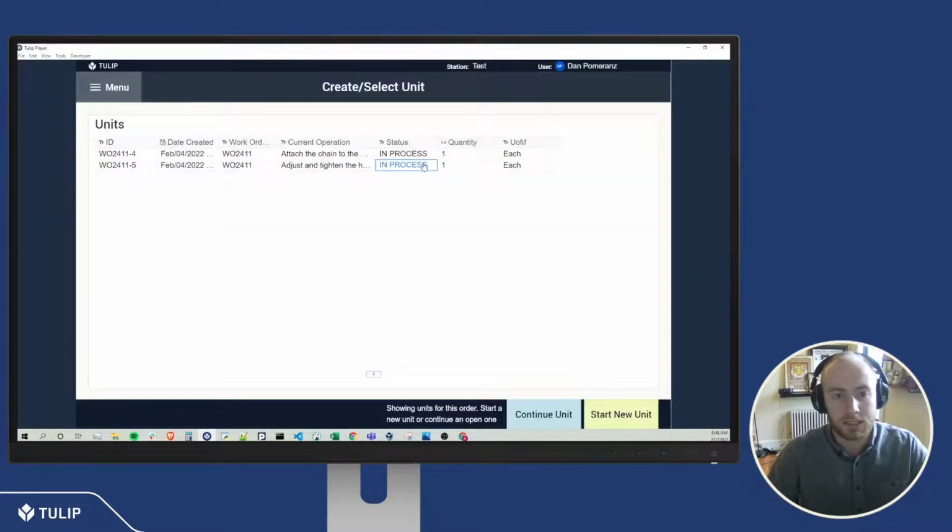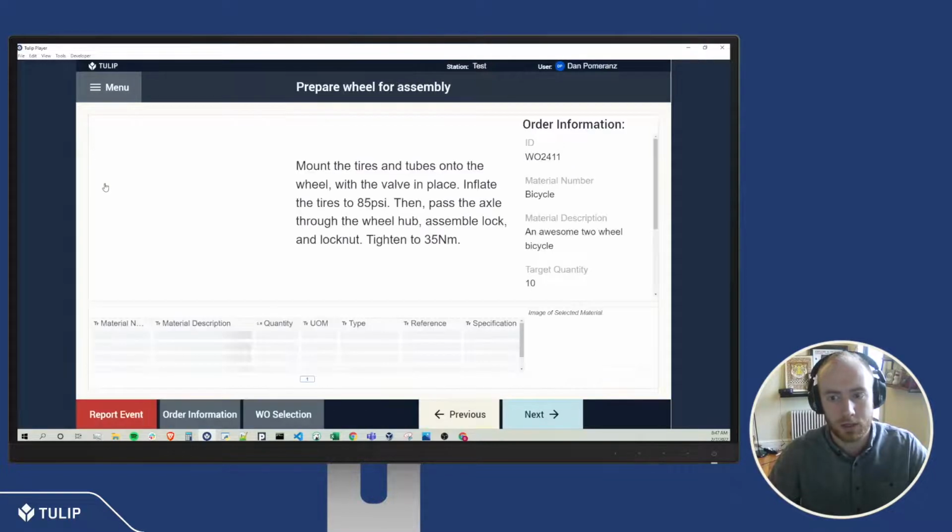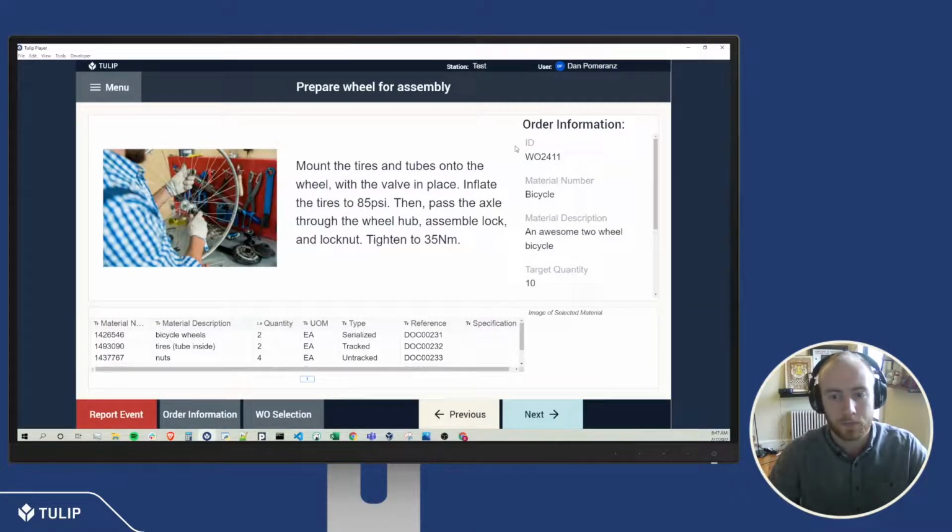From here, you can see your units that have either already been created or are in process. This is a serialized unit for each of the individual bicycles I am producing. I can see that I'm still working on bicycle 4 and bicycle 5. They're in process. I could continue those, but for now, let's start a new unit. This will create a new unit for the 6th bicycle.